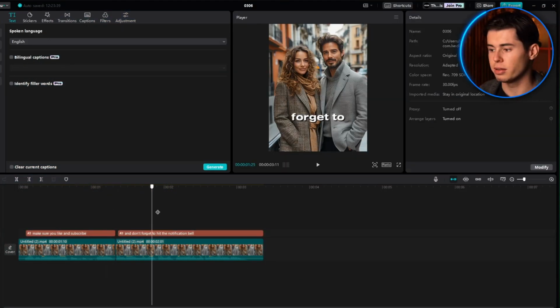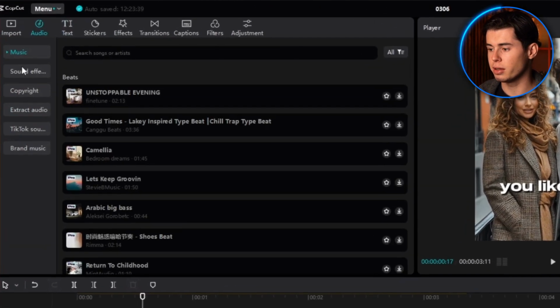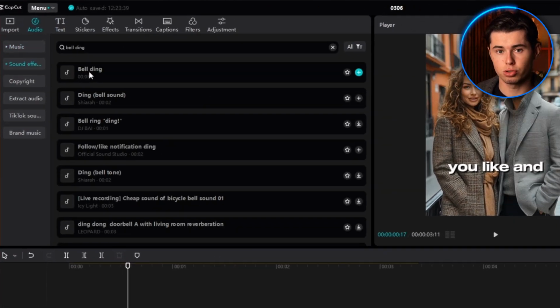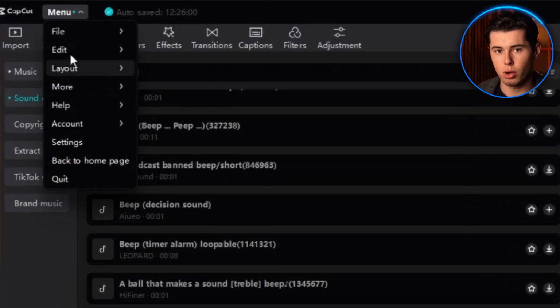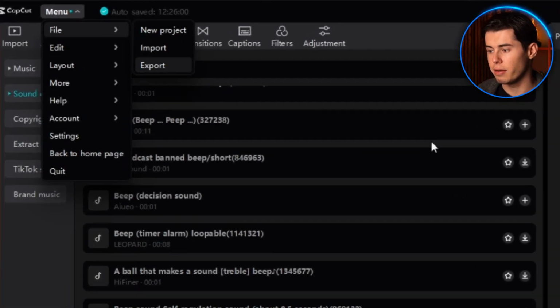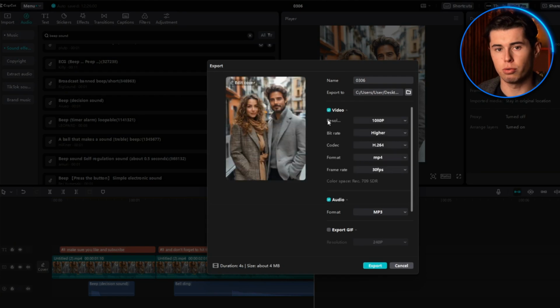Now for sound effects, click on the audio library right here, and I'll add this subtle notification sound at key points in the video. Let's export this by clicking on the export button in the top left, and once it's done, I'll show you the final result. Trust me, these simple edits will make your videos look so much better.